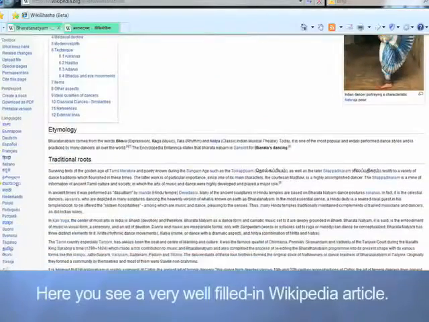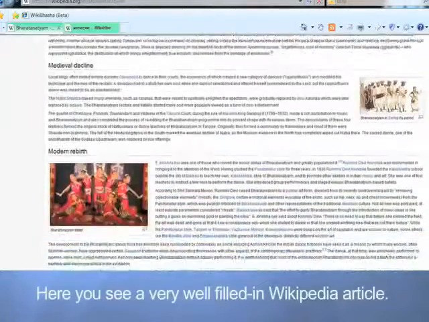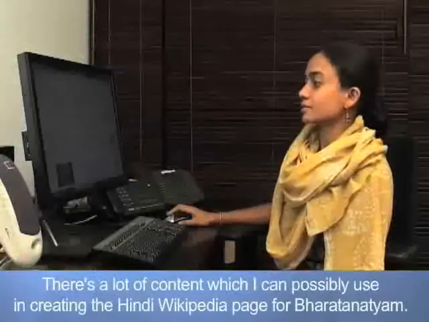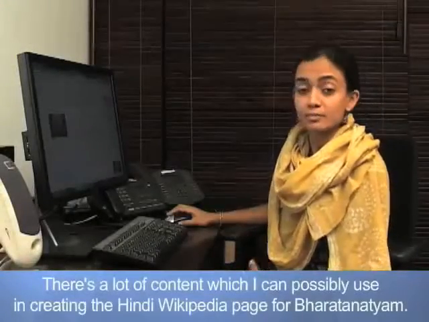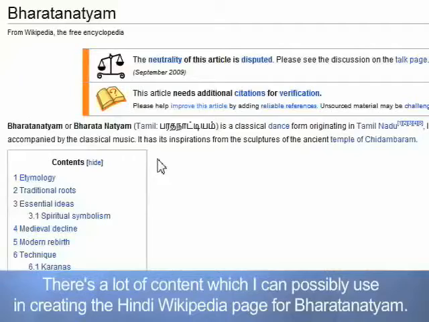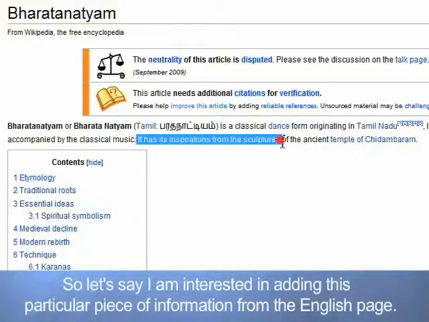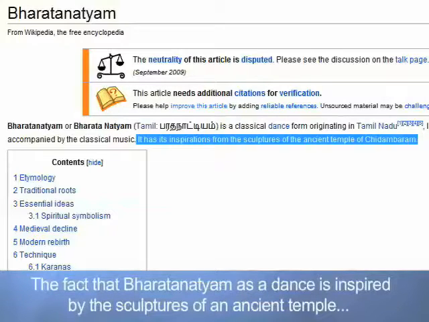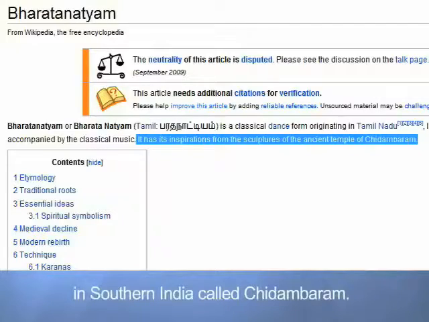And here you see a very well filled in Wikipedia article. There's a lot of content which I can possibly use in creating the Hindi Wikipedia page for Bharatanatyam. So let's say I am interested in adding this particular piece of information from the English page. The fact that Bharatanatyam as a dance is inspired by the sculptures of an ancient temple in southern India called Chidambaram.